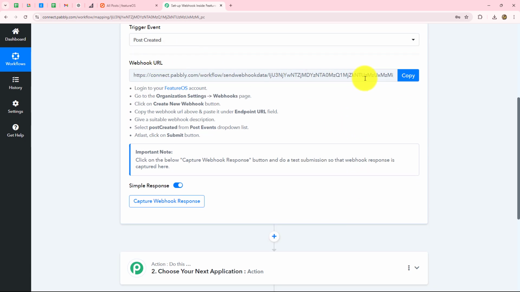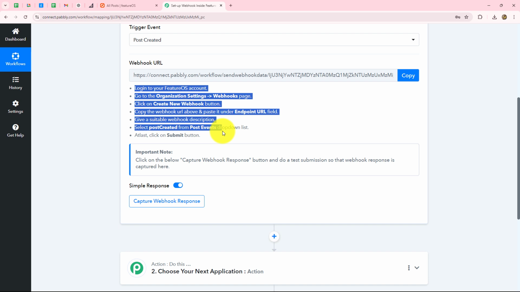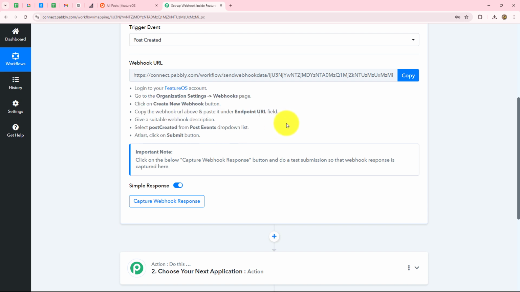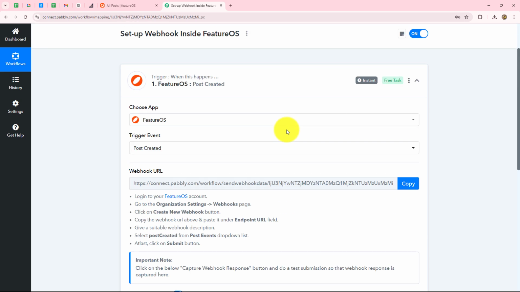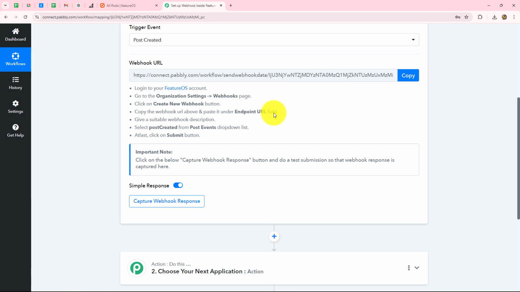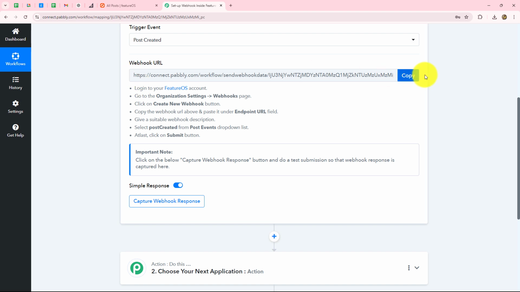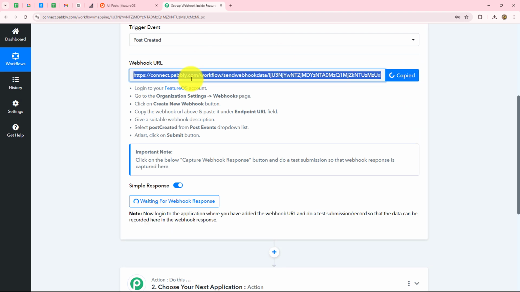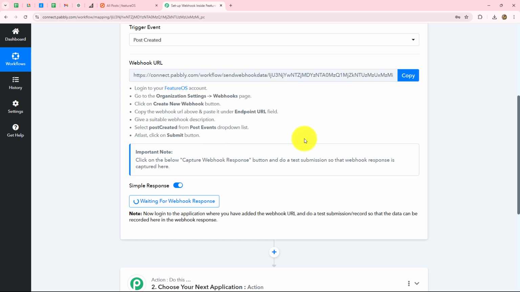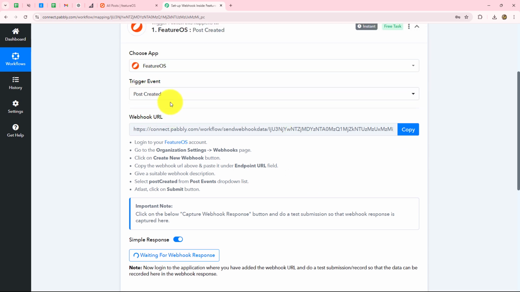So here we have received a webhook URL and also some instructions. We need to follow the instructions given over here carefully to set up the connection between featureOS and Pabbly Connect. For doing that, you can see I am already logged into my featureOS account. Now we are going to copy the webhook URL and insert it inside our account. For that, the instructions are given which we have to follow. When we do that, it is going to act as a bridge for transferring the data of every new post which is created in featureOS towards Pabbly Connect.